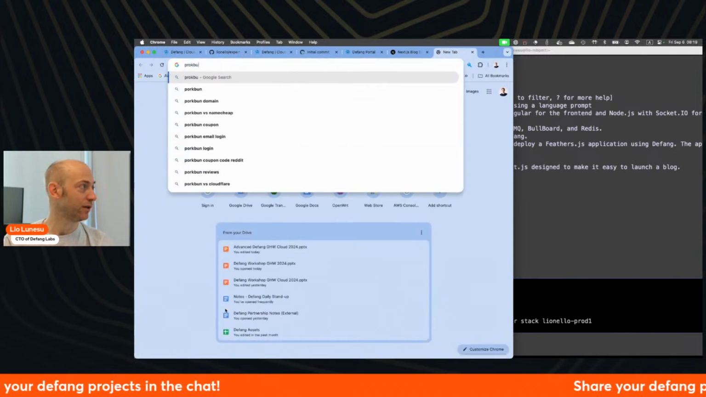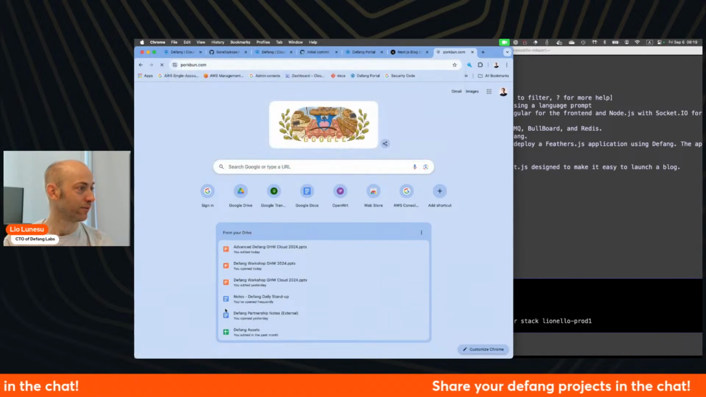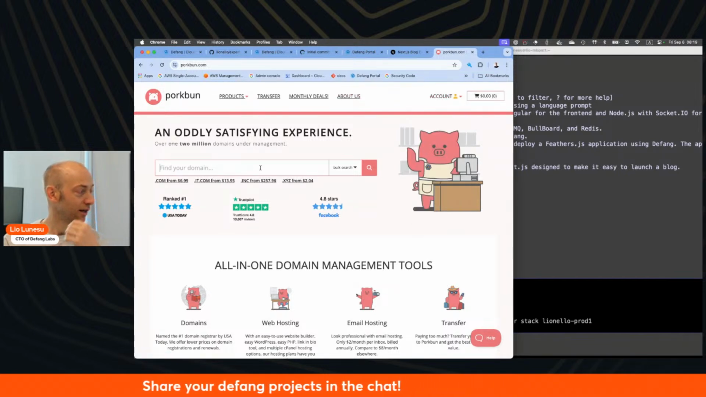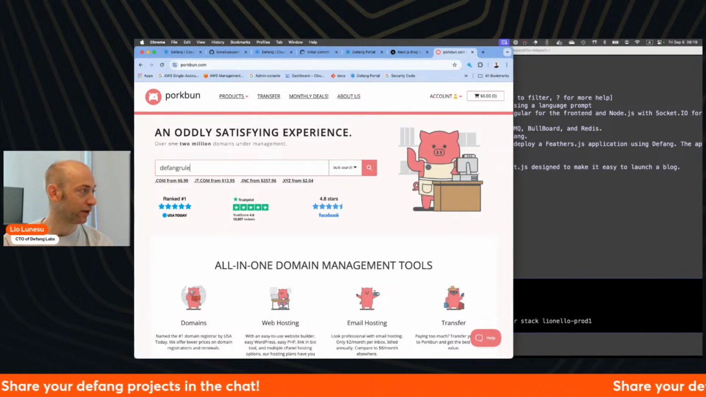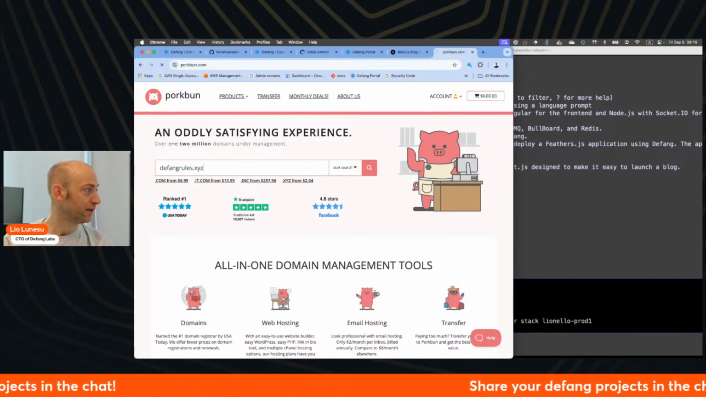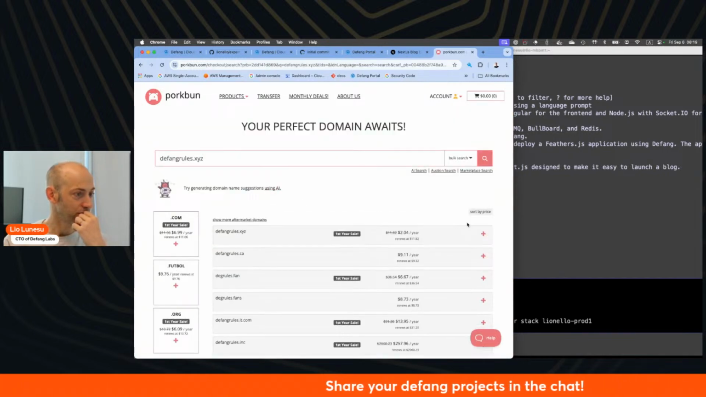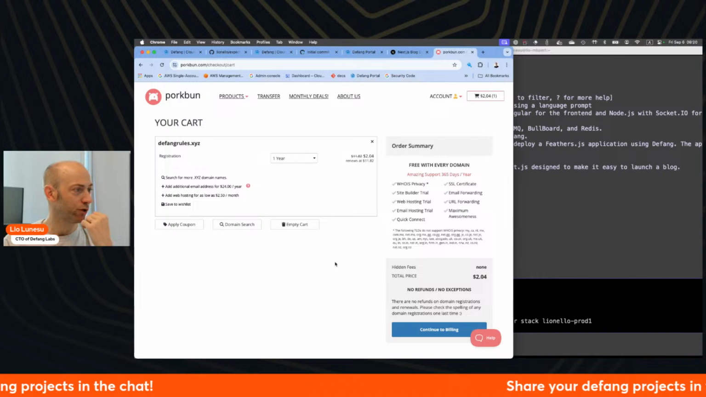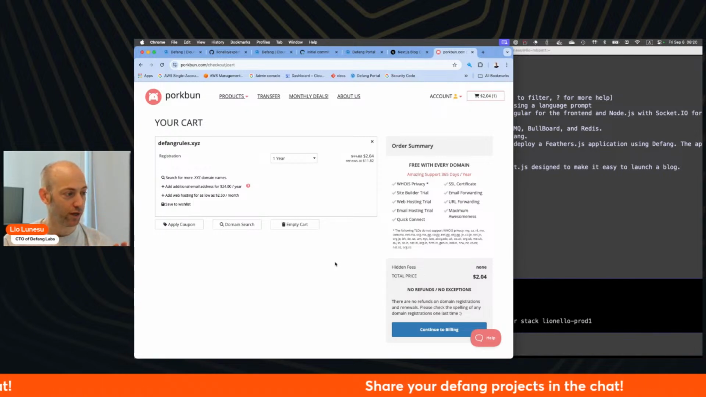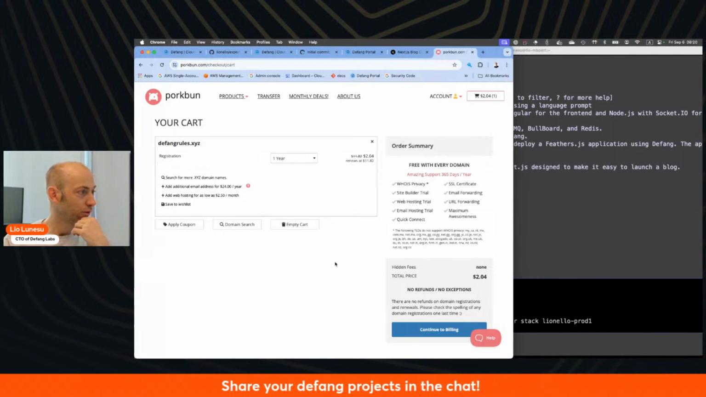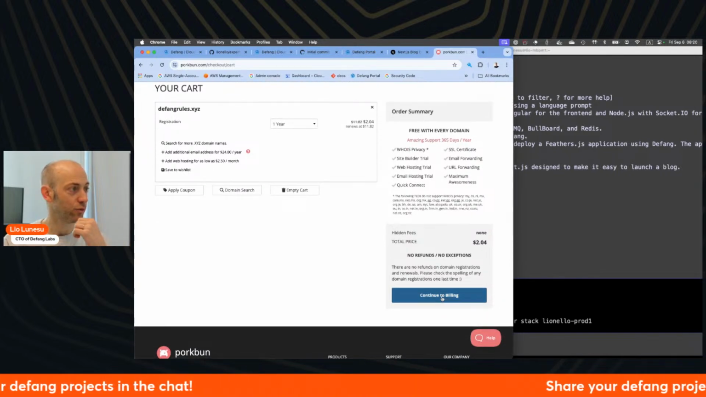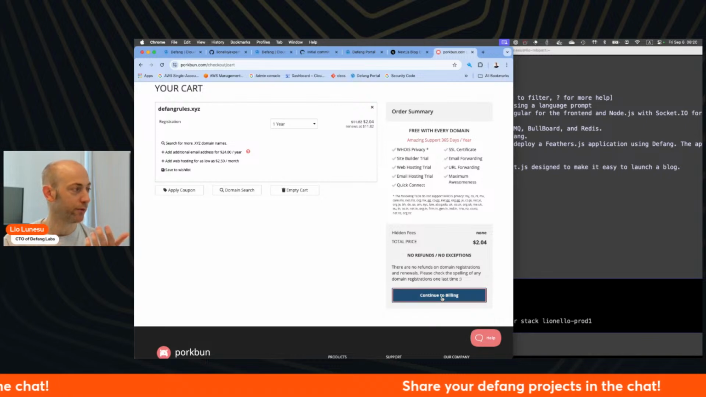So this is going to be live domain buying. How do you guys feel about that? Let's go here. I'm going to try defangrules.xyz, see if that's available. Yeah, $2. All right, let's go. I'm using Porkbun. You can use Cloudflare. You can use Route 53. Yeah, go to somewhere that you're comfortable leaving your details. It really doesn't matter. GoDaddy is a very popular one as well.